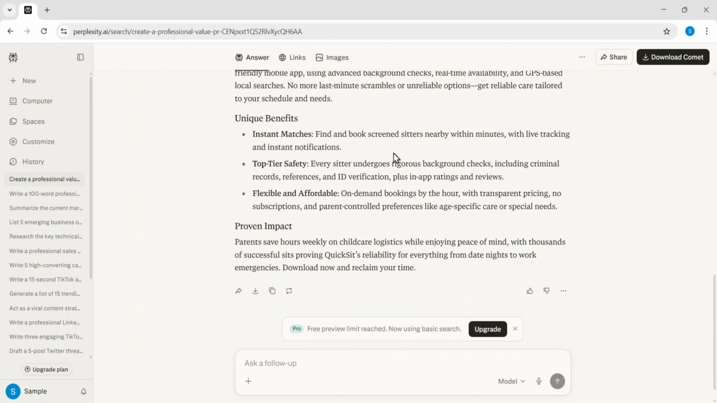This detailed response provides all the key messaging needed to build out a marketing strategy or a pitch deck in just a few seconds.